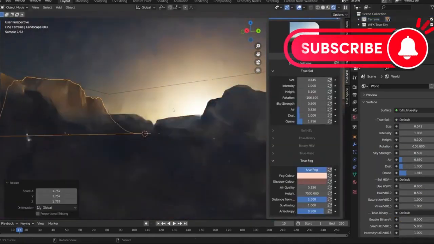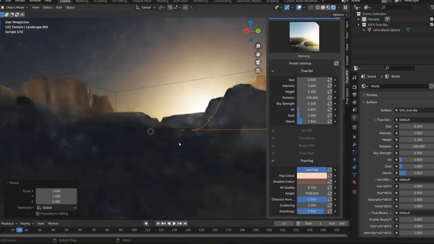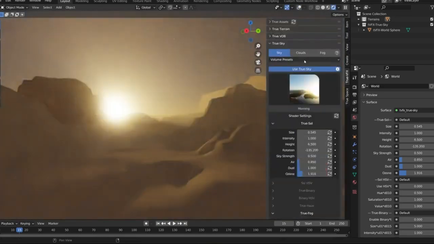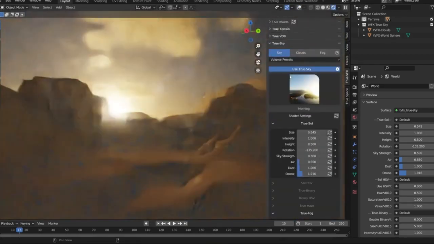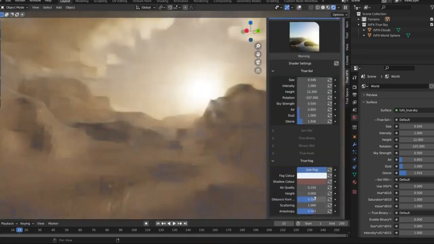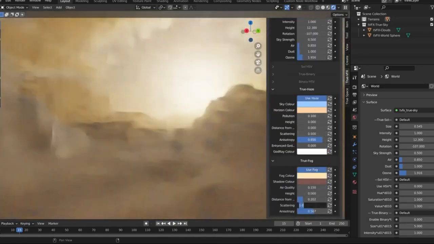Today, we're diving into the world of Blender Cycles to explore TrueSky, one of the best sky tools you can find for creating stunningly realistic lighting, clouds, and fog. Ever wondered if you could leave dry skies behind and create true skies instead? Well, with TrueSky, you absolutely can.